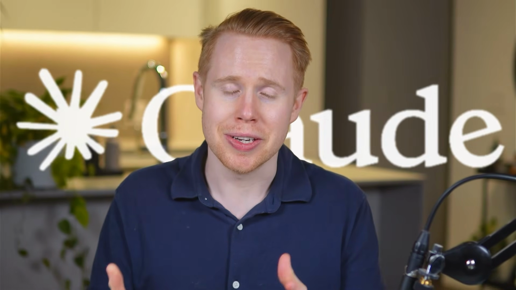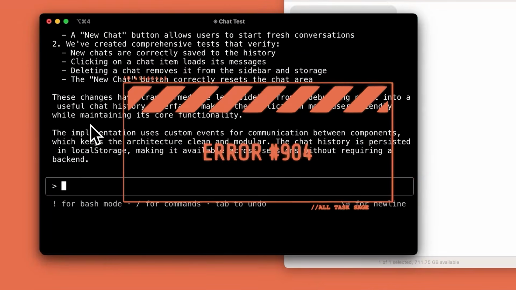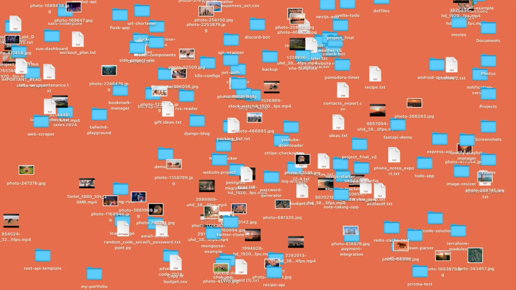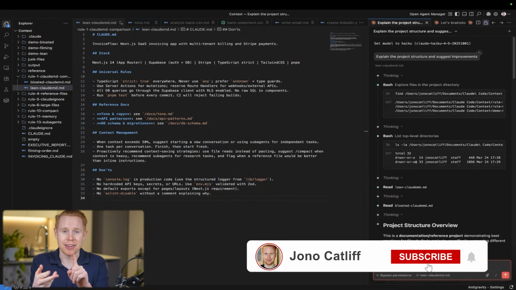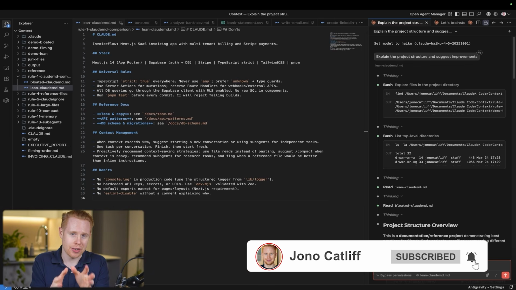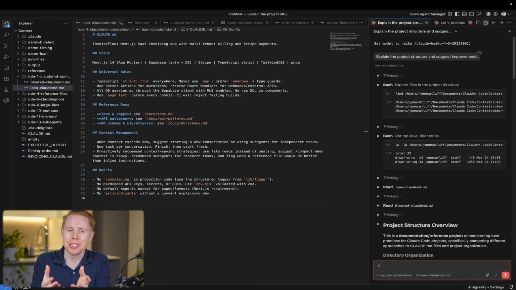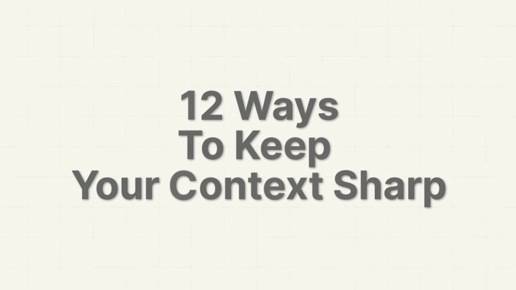The longer you use Claude, the worse it gets, and not because the model is bad, but because your context fills up with junk. Every single file it reads, every message you send, and every tool it calls eats away at that context window. And of course, when that fills up, Claude starts cutting corners. Here are 12 ways to keep your context sharp.